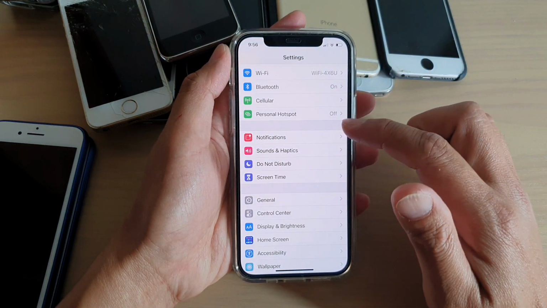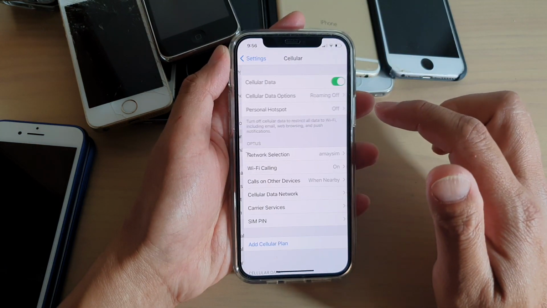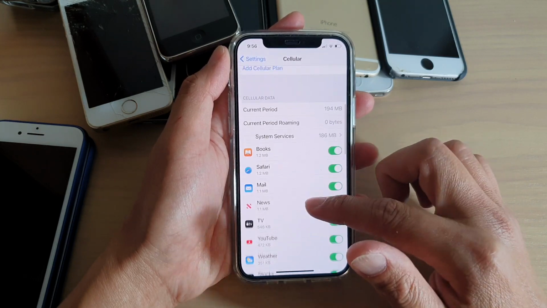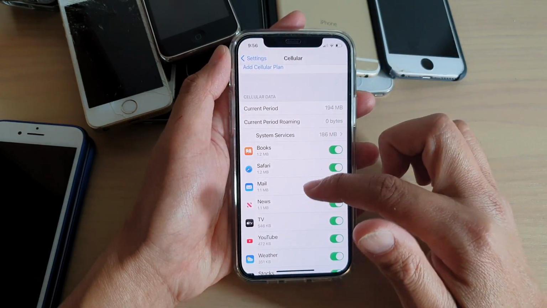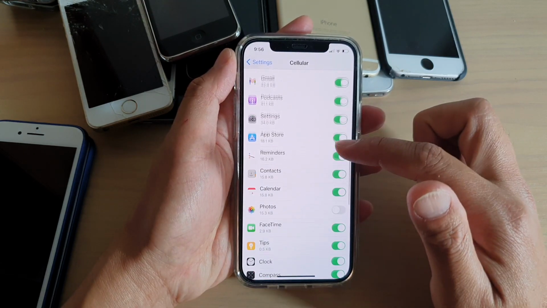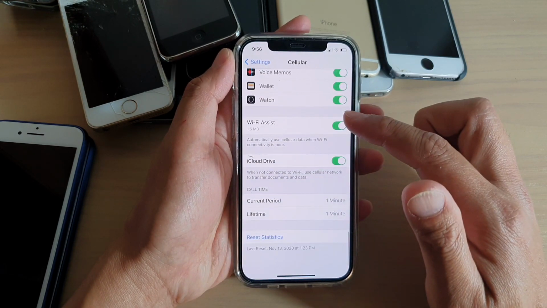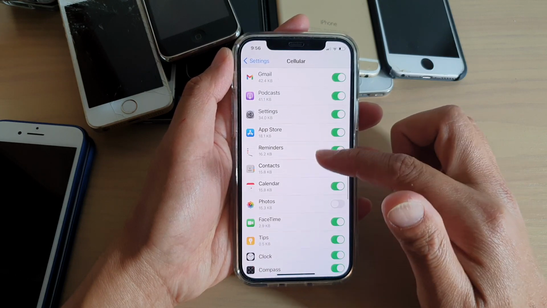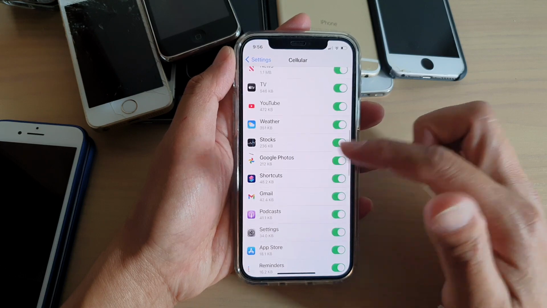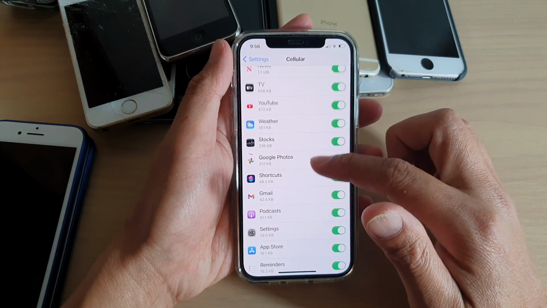And then in here, we're going to go down and tap on cellular. Next, we're going to go down and in the cellular data section, choose which app you want to turn off. Now by default, most of these are switched on, so you can go down the list and choose the apps that you do not want to have access to cellular data.